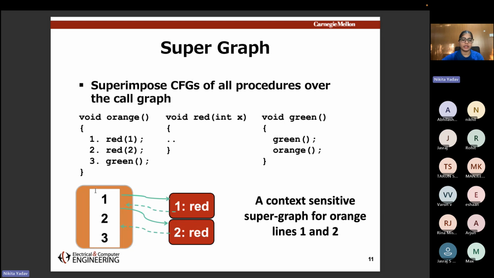Then we look at this call instruction, and at the location of this call instruction we add an edge to the entry basic block, and from the exit basic block we add an edge back here. Similarly, the second call here is also to the function red. So we add an edge to the entry basic block in red, and then add an edge from the exit basic block back here.